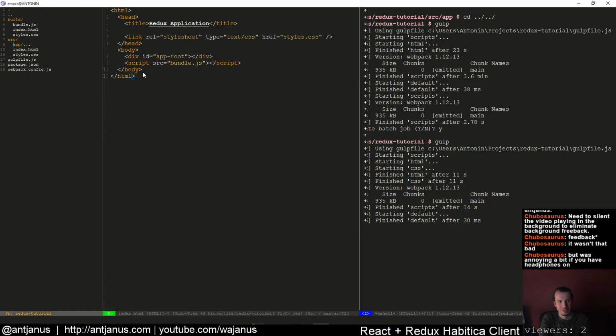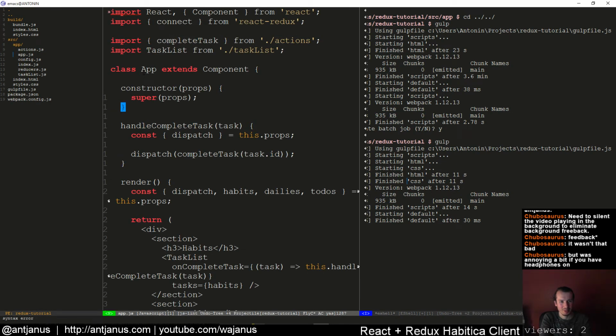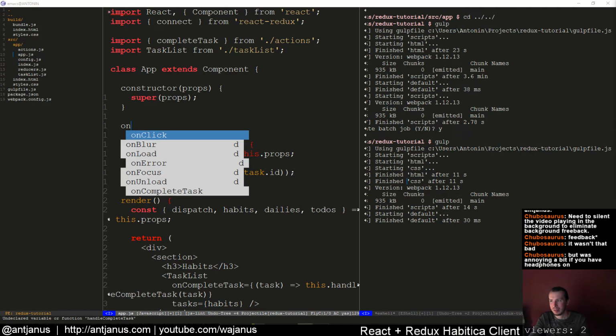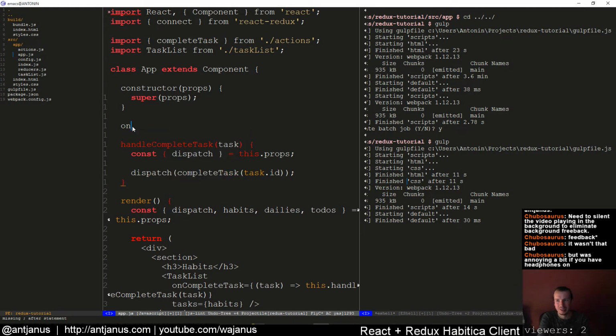Why is that? Well, remember how I said that we're not going to need something like on component mount, or component did mount, or whatever I call it? Well, we're going to need it because we need to get our initial data. So we're going to do on, what is it? Maybe it's component did mount? I can't remember. Yeah, it's component did mount. Okay.